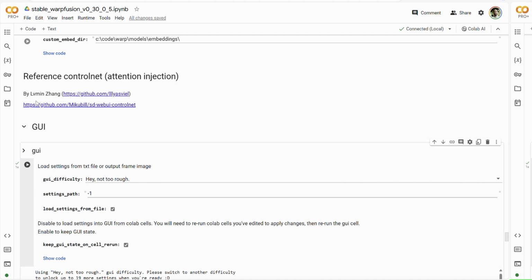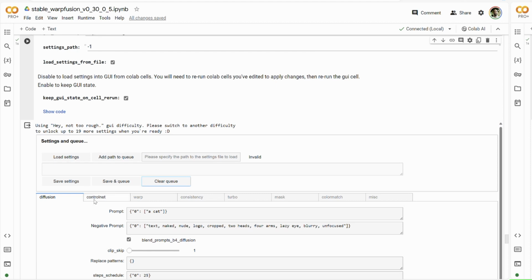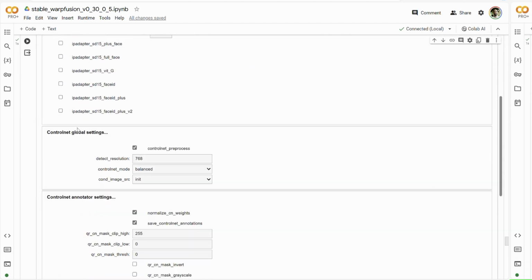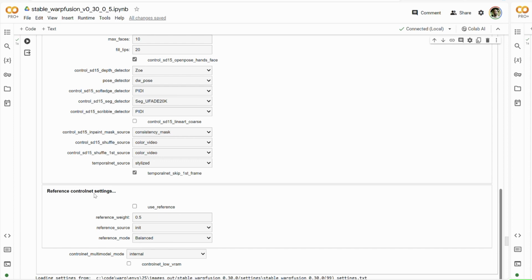So, the first thing is that reference control net has been moved to the control net tab, to the bottom of it. You can see it here.